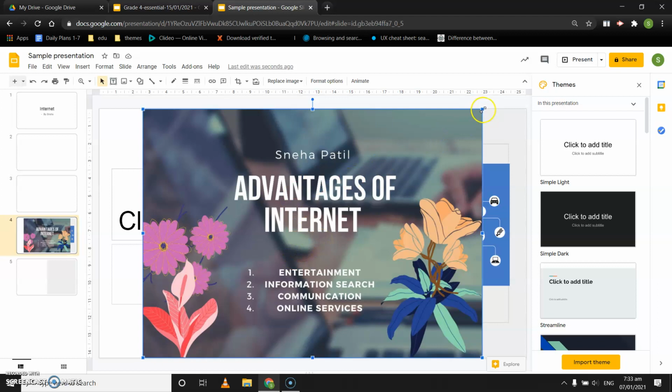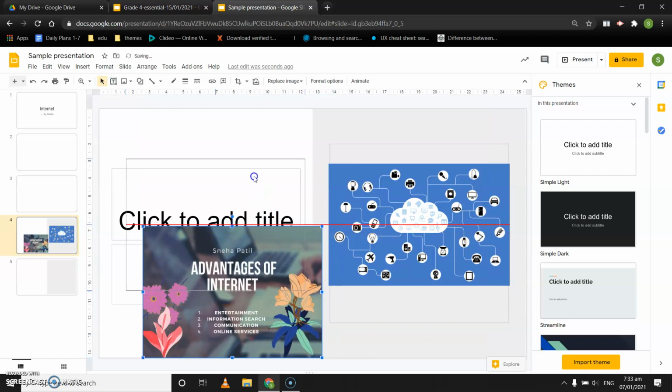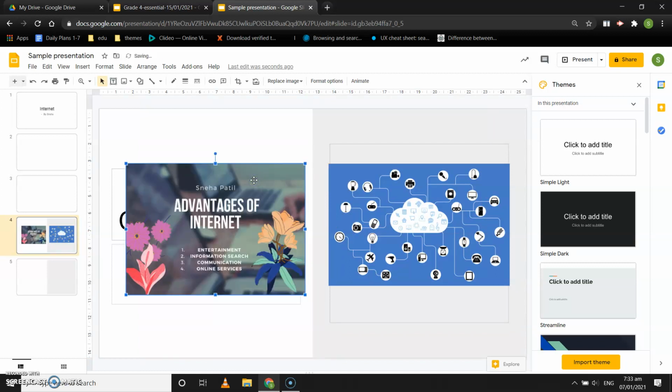I can also again resize this picture however I want to and place it somewhere over here like this. So we have learned how to add a picture from the web or search from the web, and then we have learned how to add a picture from your computer or device also.